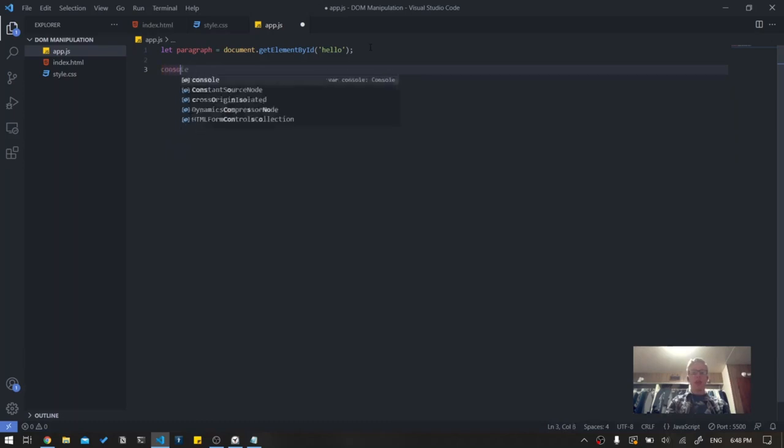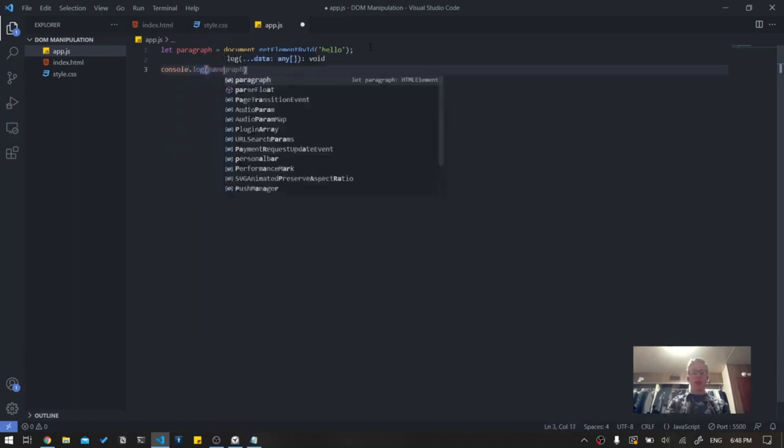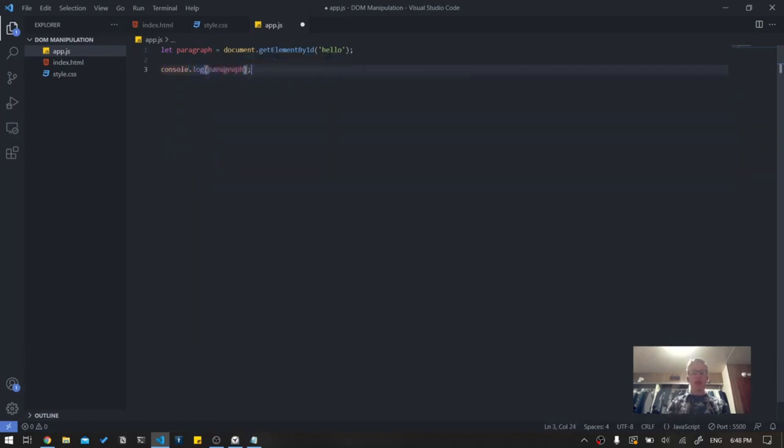Now what we can do is a console.log on the paragraph element, and it will show us what we've actually selected so we can see what we're doing. So if we save it, and I forgot to mention in the last video, every time we save changes in these files, the live server will automatically refresh the page so you don't have to. So if we come in here, it still says hello world.